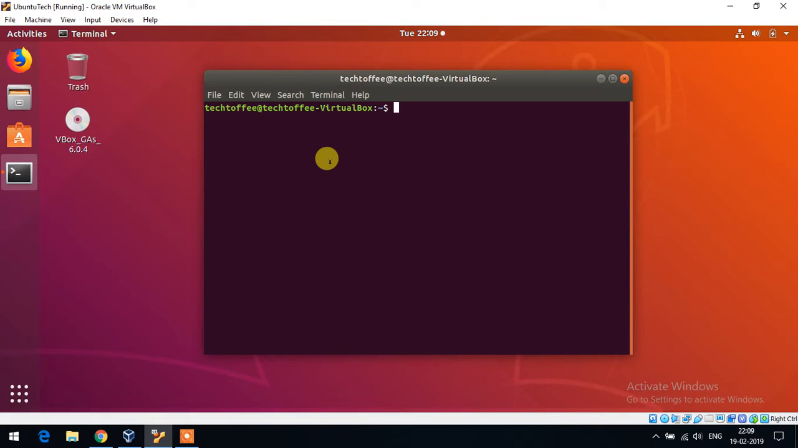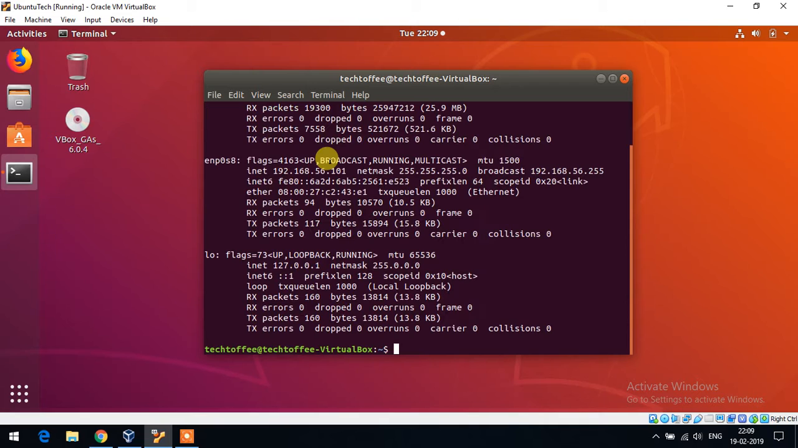So what you have to do to know the private IP address of a Linux machine is just type the ifconfig command and press enter. So here you see that 192.168 is the private IP range, and so this is the private IP address. So this we are going to use to log into this Linux machine from Windows.